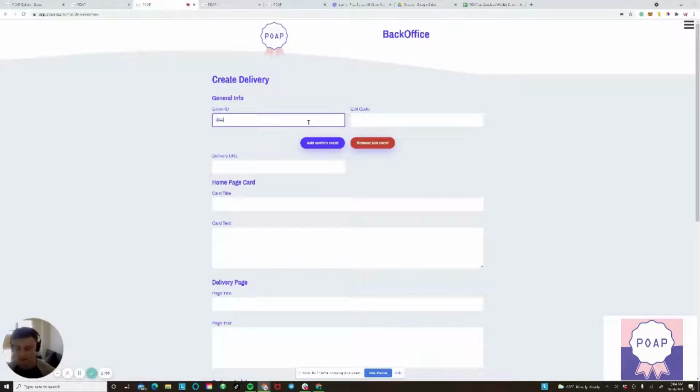That is your event ID. So 8449. Your edit code, which you should have written down, or if not, it did get sent to your email when you created your initial POAP. So you can check back there if you did not write it down. Ours is 909448. Delivery URL. This is going to be what comes after poap.delivery/. So you don't have to type in poap.delivery/. You just type what comes after it. For our case, we will use IRL NYC 001.